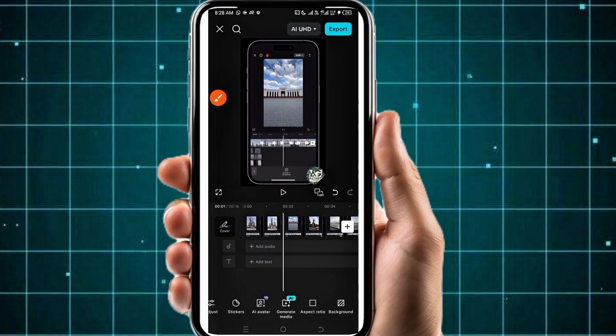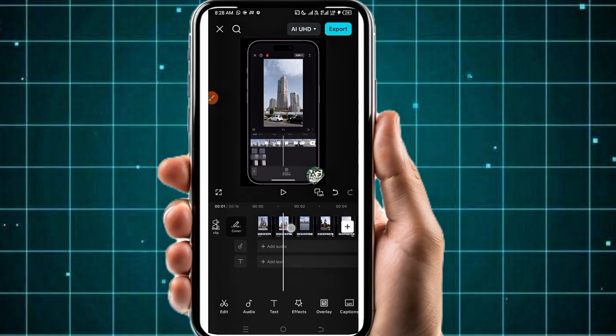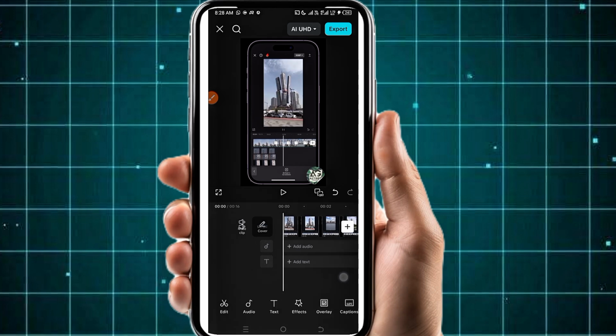Okay, but then there is another thing we call overlay. Overlay is when you want to add an image or a video on top of another video. Overlay means you want to lay it over another video or another image. For instance, let's assume that this is my video clip here. I want to add an image on top of this video, maybe to illustrate something.